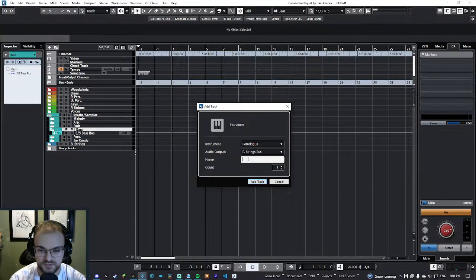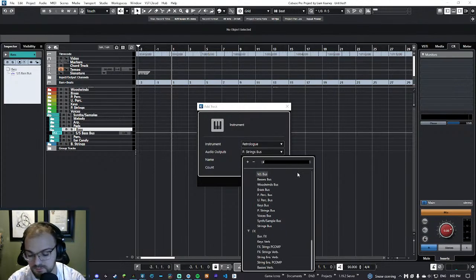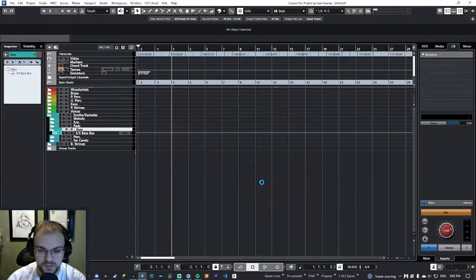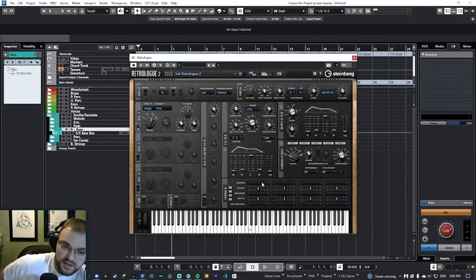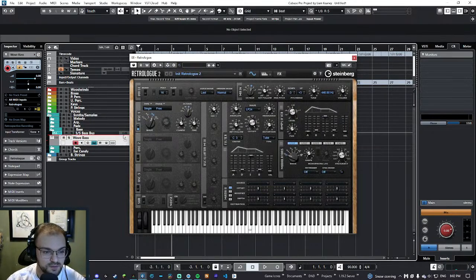We're going to jump right into it with, I'm going to call it wave bass. And its output is going to be the bass bus. We're going to be using a virtual instrument, a synth virtual instrument called Retrolog.